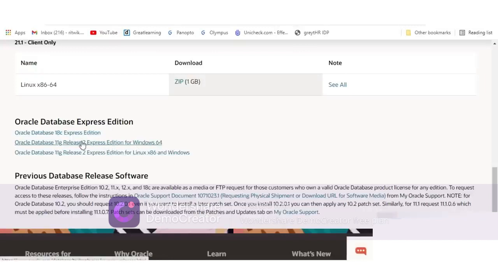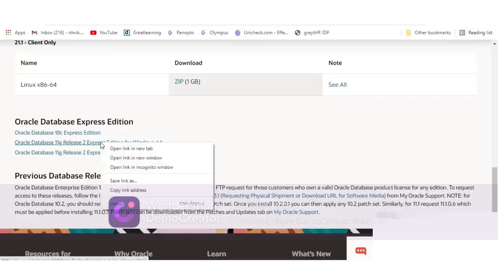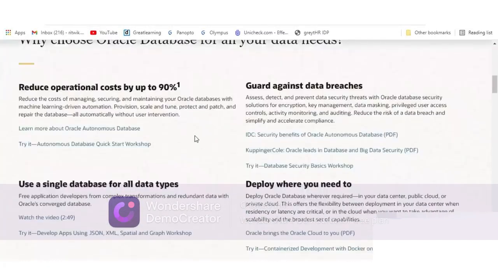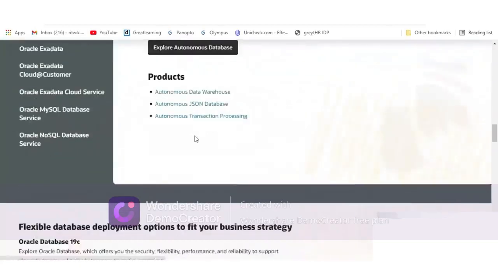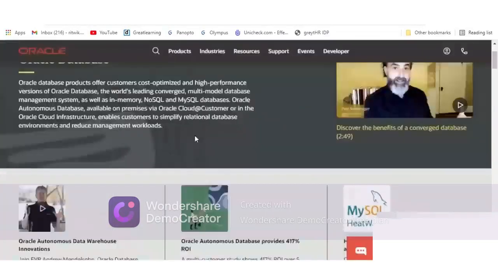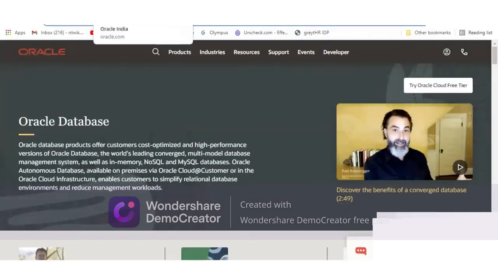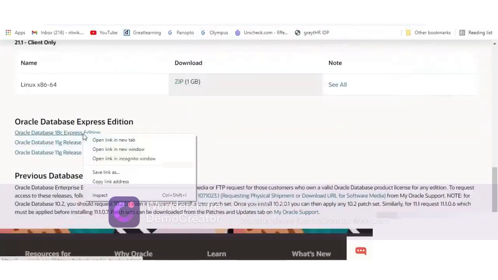Now 11G is the Express edition for Windows 64, for Linux, for Windows, and these are only for learners to practice, right? So we'll be using 11G itself. What you have to do is click on it, let's say I am clicking on that. As you can see, this page is not taking me to the download part of 11G, right? That means Oracle has removed 11G from this official website, and they are telling us that we have to go for the 18C Express edition.